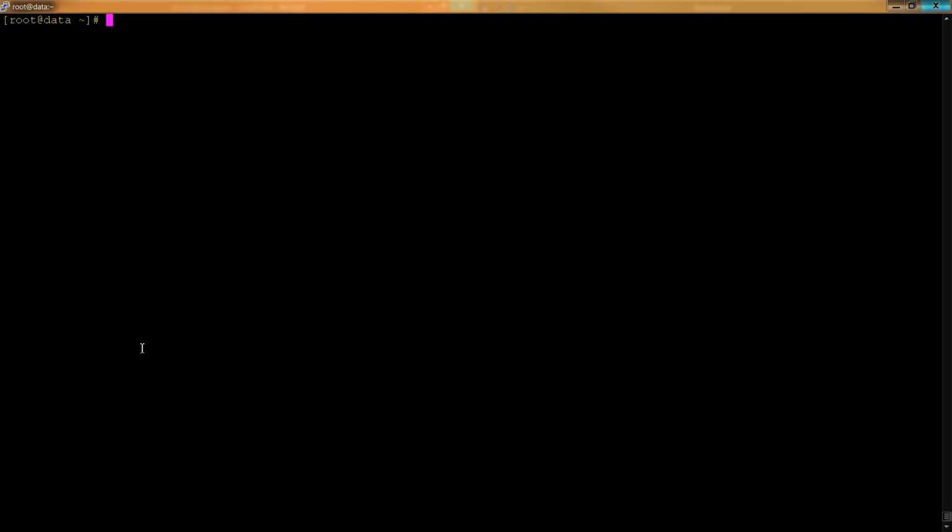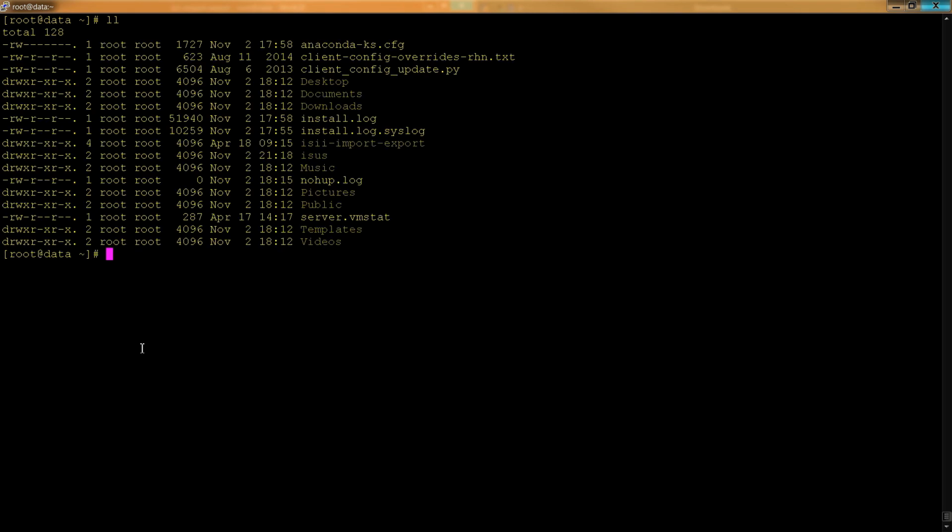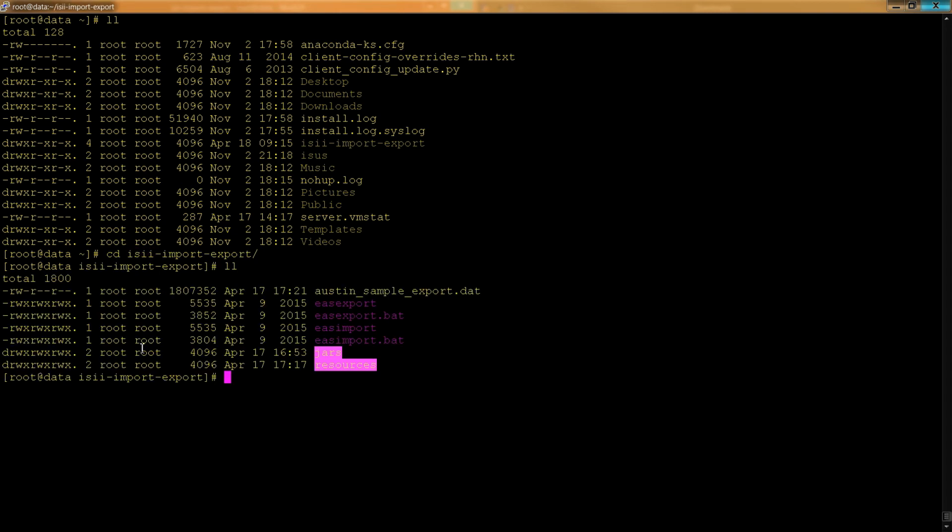Okay, so here I am on the data VM, and if I do an ll, you'll see I have a folder that we looked at just a second ago called ISII-import export. And if I do an ll here, you'll see the files in this folder, and you'll want to do a chmod to make them executable. I went ahead and did a chmod -R to recursively go into all the folders, and I did 777. That's why you're seeing this.